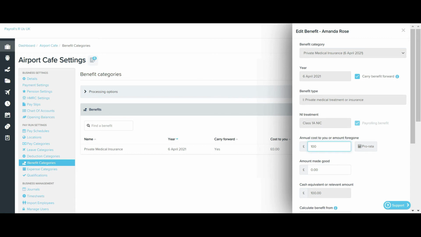Here are a few examples of the fields you may have to fill in. The carry benefit forward. Again, if this is ticked at the benefit category level, it can be ticked or unticked at employee benefit level.